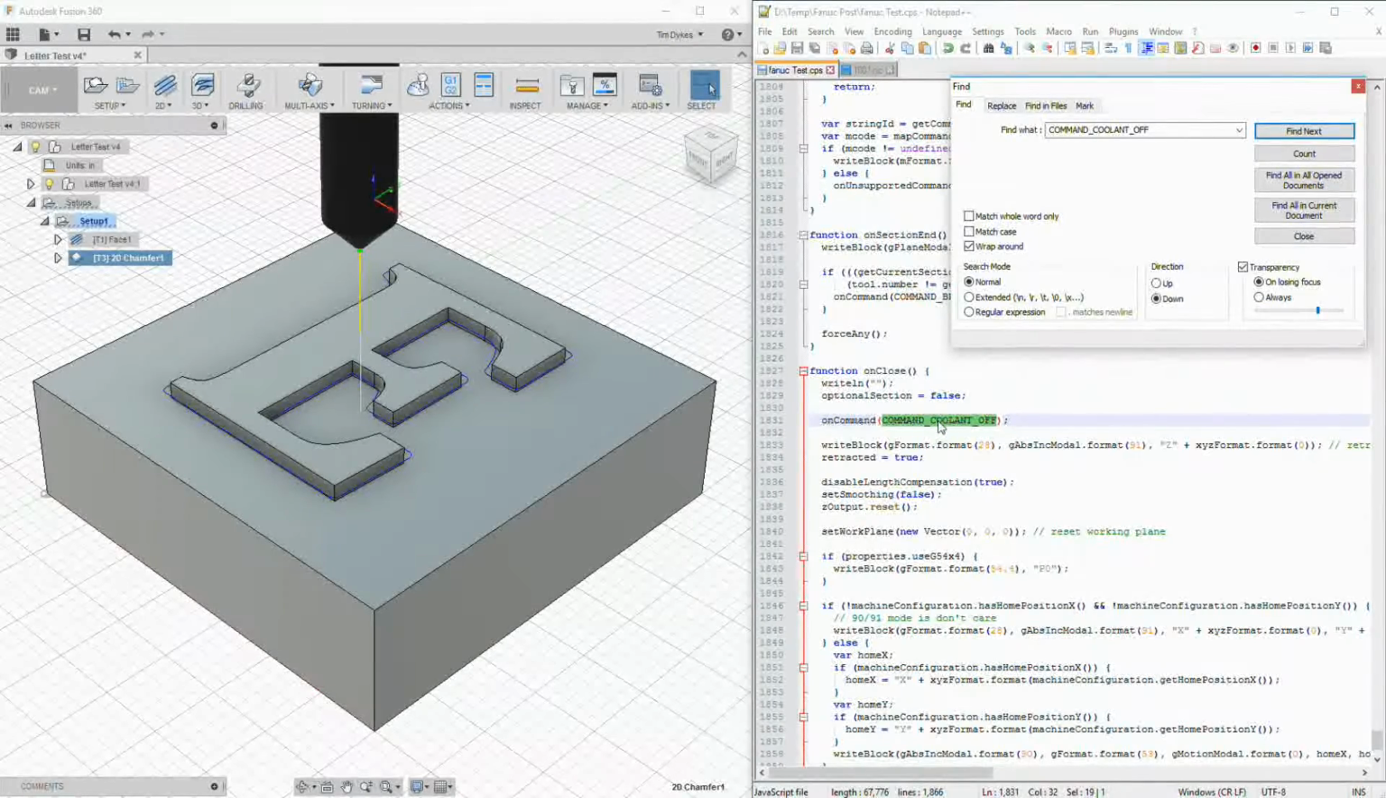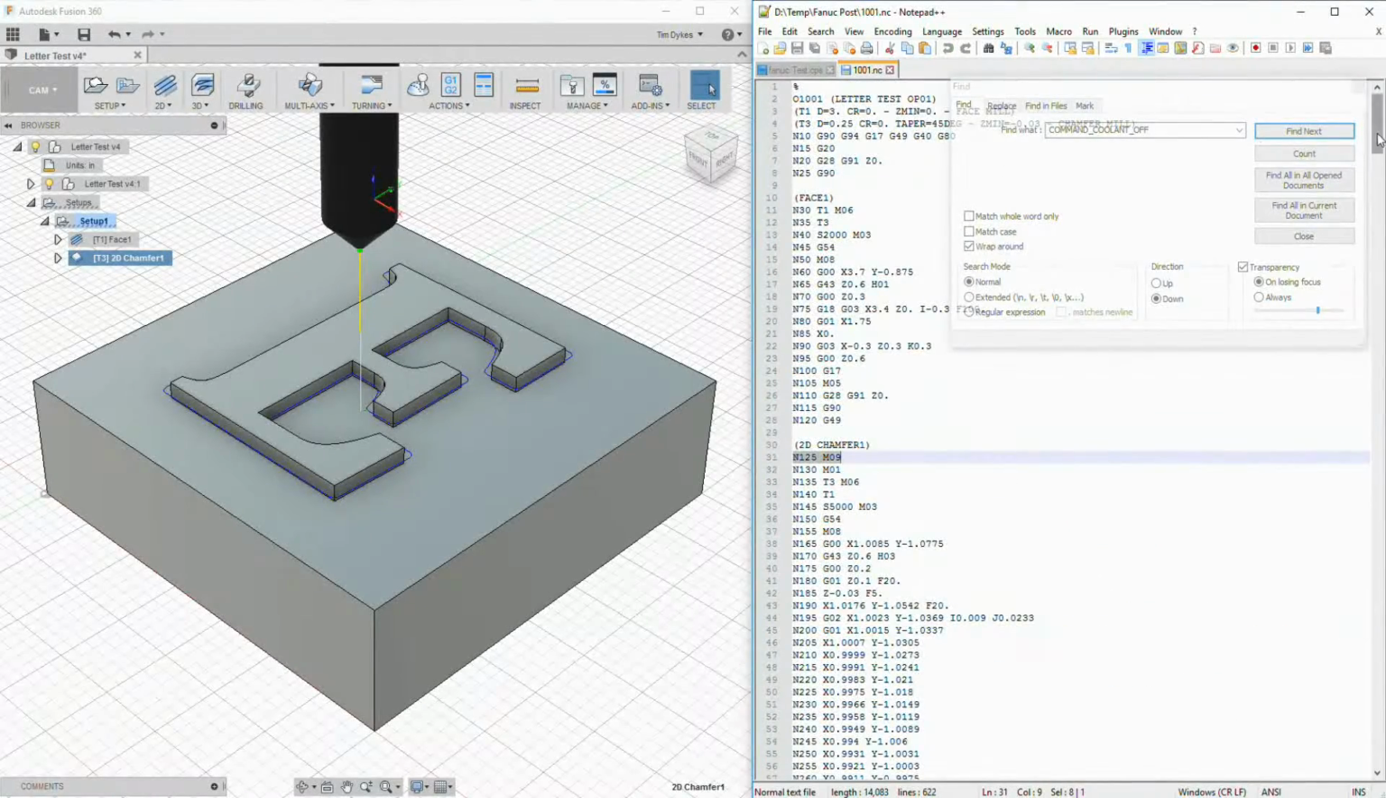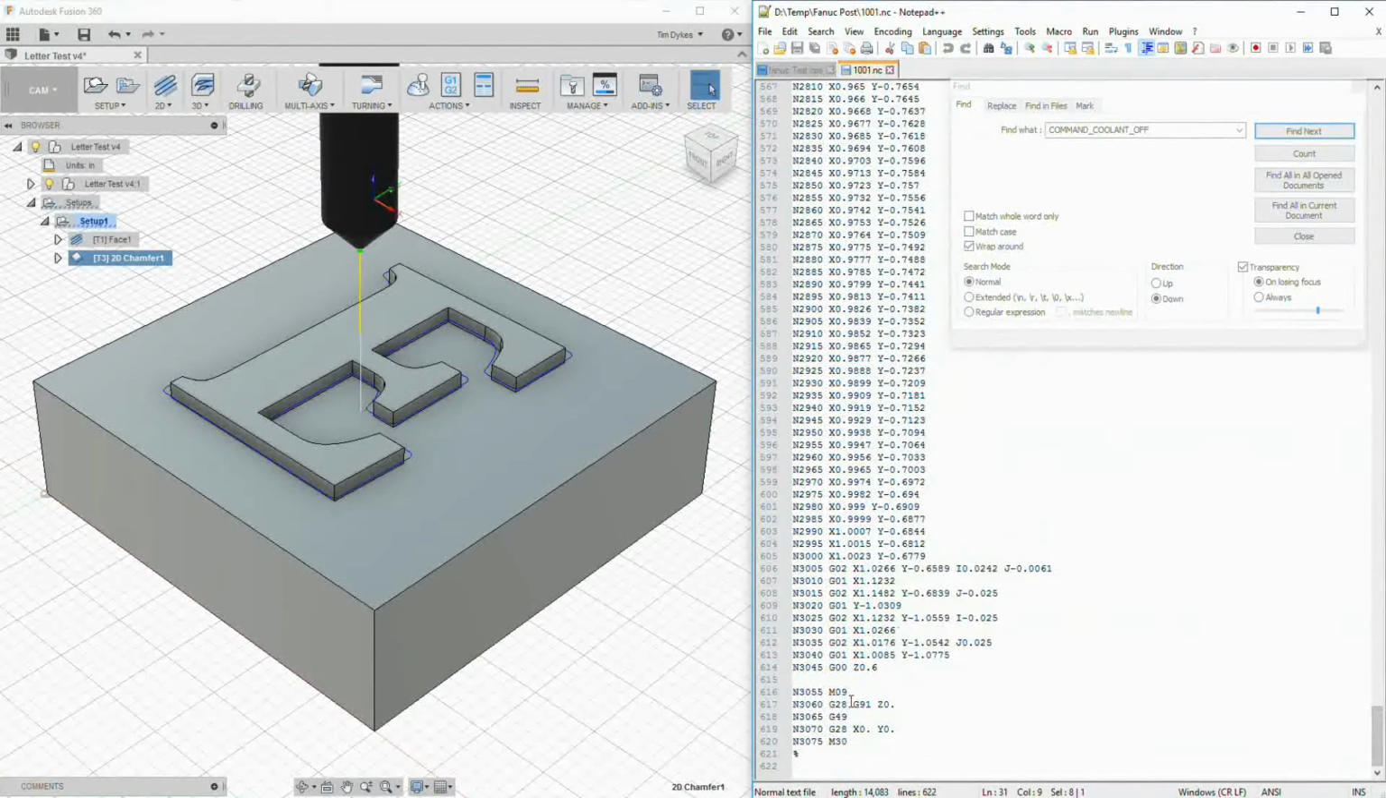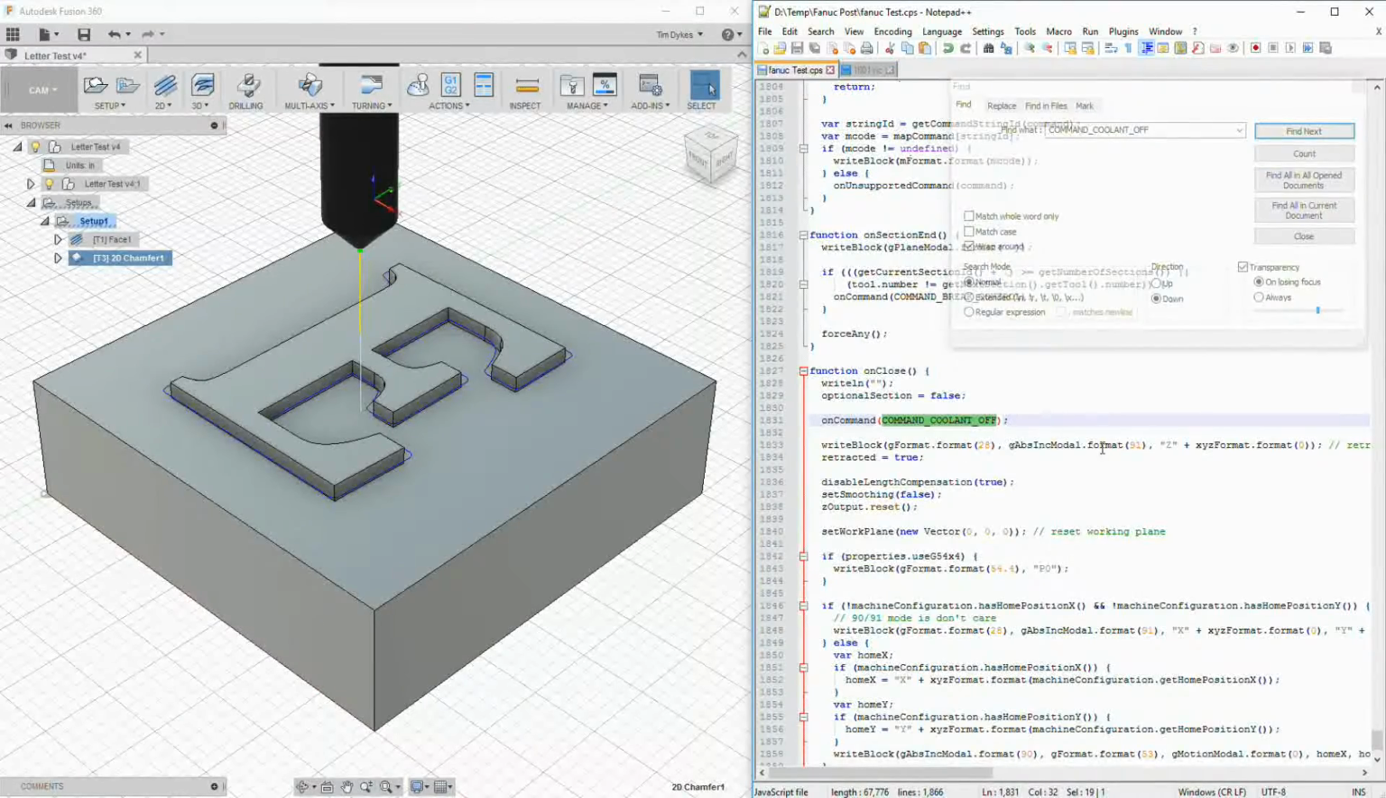Now notice that this is in the function on close. On close only gets called at the very end of the file when everything is done. So if we look back at our file, we should see at the very bottom an M9, followed by a G28 and G91. So that is what we've got here. Now it's funny, in the on close, they turn the coolant off before they go home. In between sections, they go home and then turn the coolant off. Don't know why. But let's fix that.